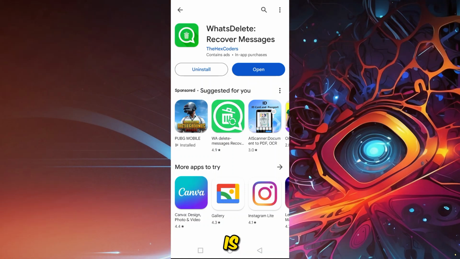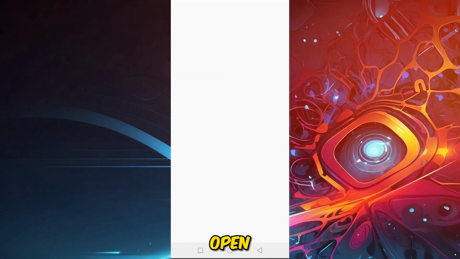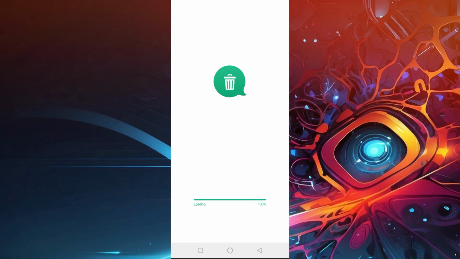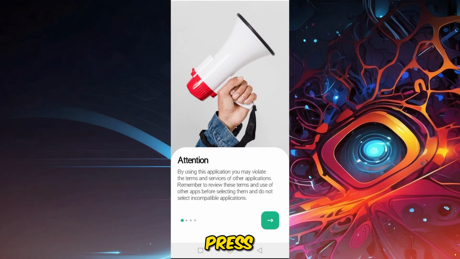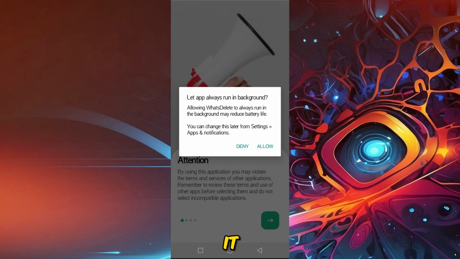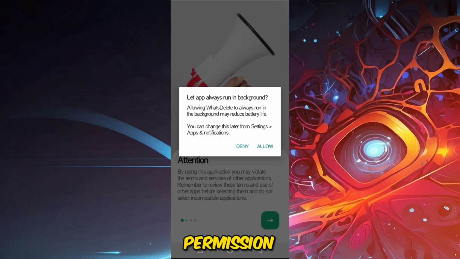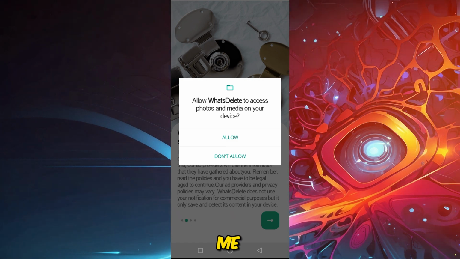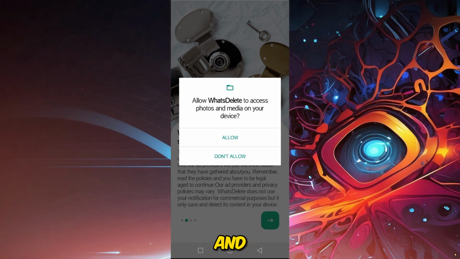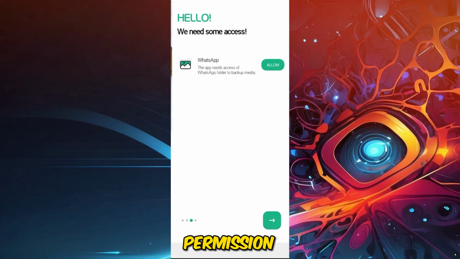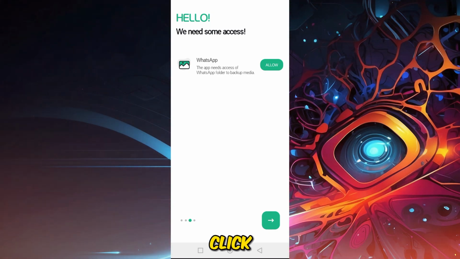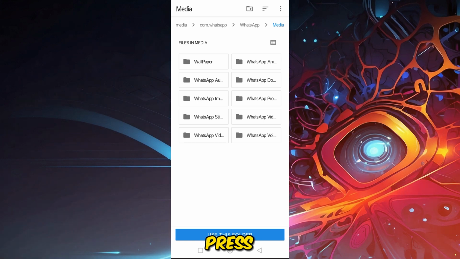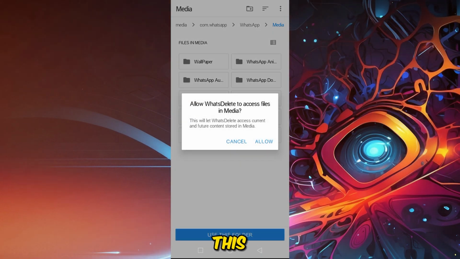So the application is installed, so you need to click on open, and this application has been opened. From here you need to press the continue button, and here it asks you to allow the background permission. You need to click on allow, and now it's asked me to access our photos and media devices, so you need to allow this permission also. And from here you need to click on the allow button also, and from here you can use this folder, press on the use this folder button and allow this permission.